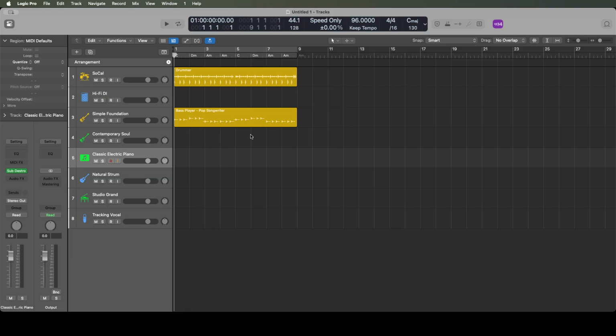Close that. So now I've got my bass tracks here. I'm going to disable these tracks so that they're not using up CPU. So I'm just going to hit Option M.